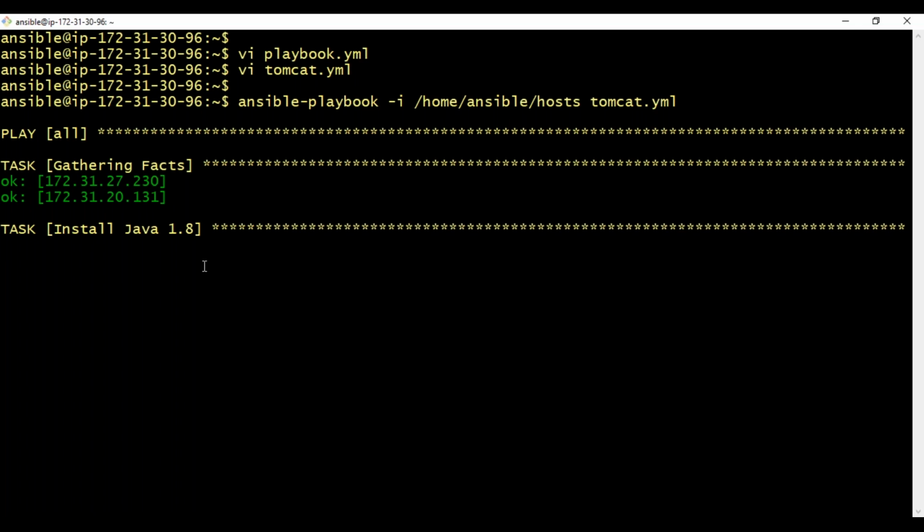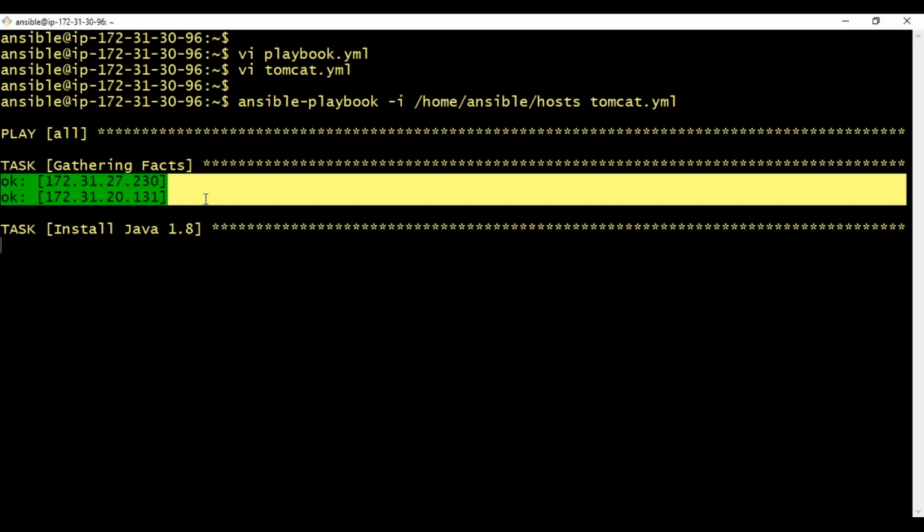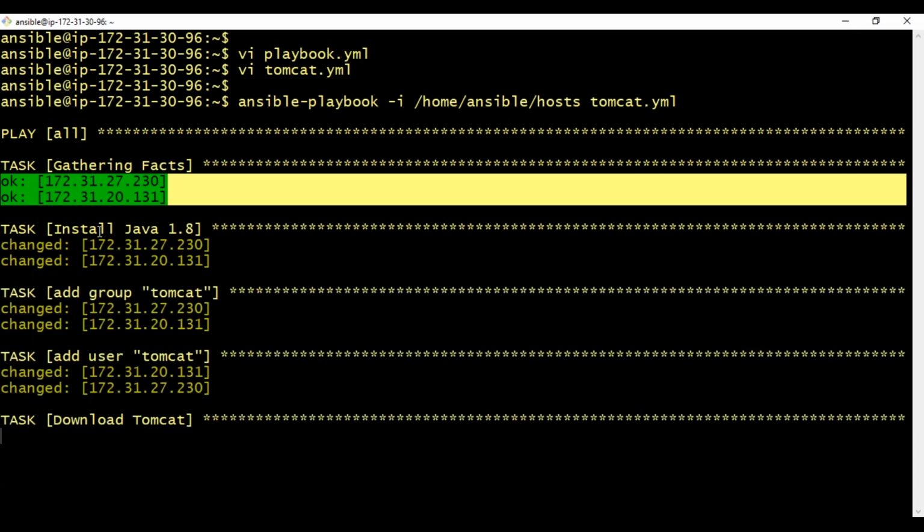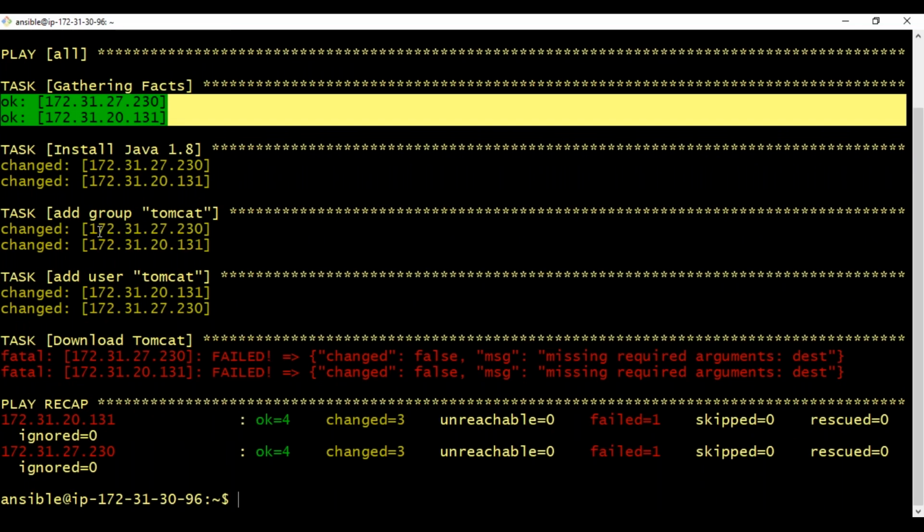It is taking some time because Java is a huge component, team. It should download at least 200 MB, and it has to install it. It is running parallelly on both the servers. You can see that both the servers are executing the first task. Similarly, the same task will execute parallelly on both servers, like the third task parallelly on both servers, fourth task parallel. So the tasks are executed in serial fashion, but parallelly on both the servers at the same time.